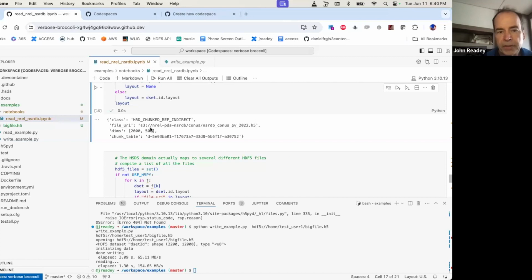So in this case, we have this file URI saying get it from S3 in this location. We have the dimensions of the chunk, and we have this thing called a chunk table. And that's where the indirect part of the class comes in. Because there are so many chunks, 300,000, describing the location of each of those chunks in JSON would take a lot of space and be pretty slow to access.